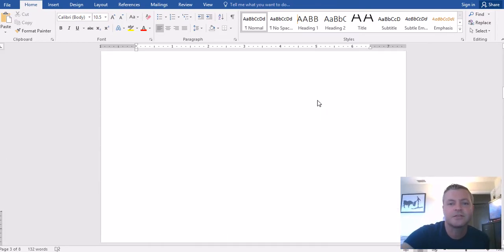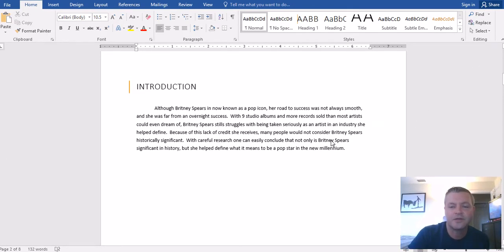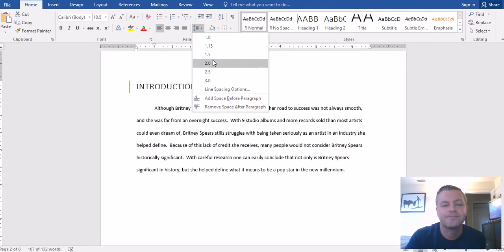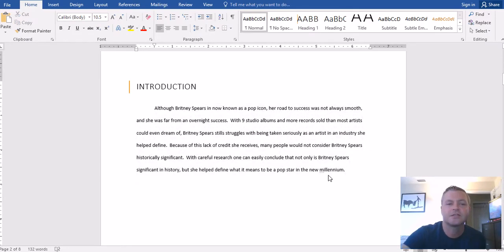I'm just done with my intro. And let's also make sure that we go back here and double space everything. Remember, APA says that everything should be double spaced. So I'm going to select my introduction and go to my spacing here and say 2.0. All right, just like that. And that's how it should look.